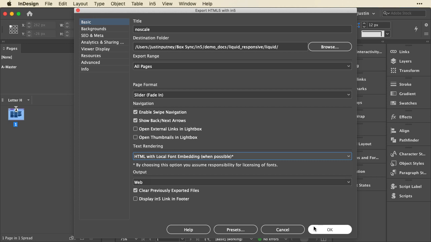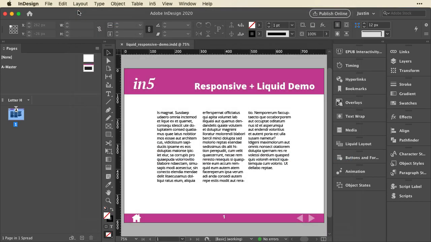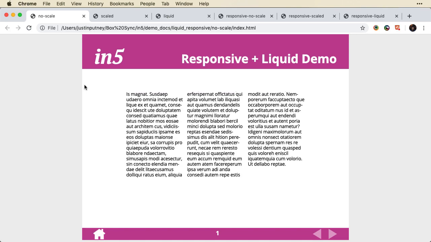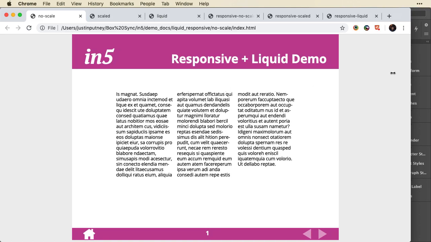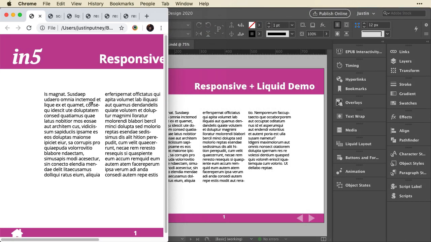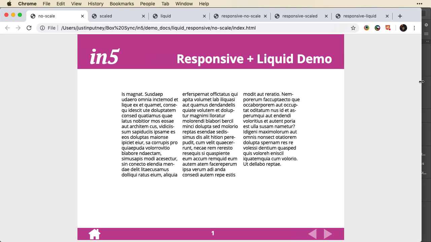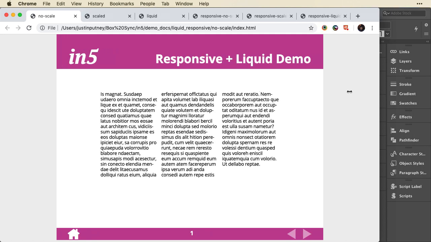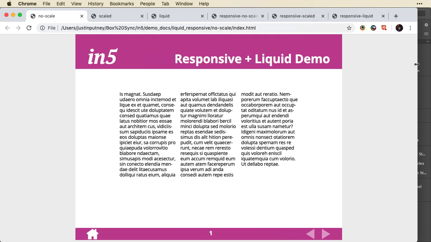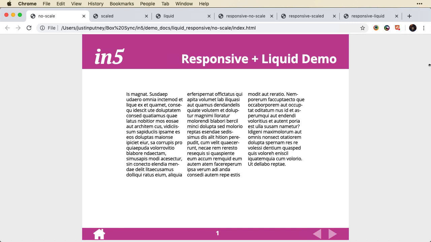So we could just go ahead and export. And I've actually got all these exported already, so I'm just going to switch over to my browser. And you can see this first version with no scaling. If I scale down, nothing happens. It moves in terms of horizontal margins. It stays basically centered until it gets to the edge, but there's no scaling whatsoever. This is just made to be this size.